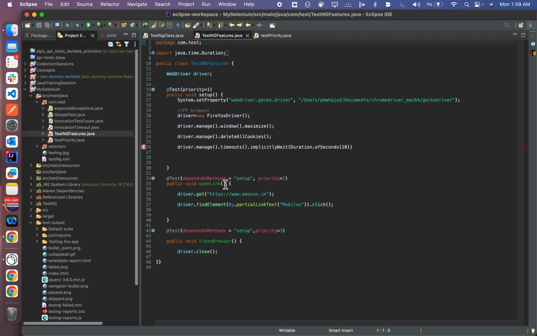Yeah, so for example, this is an open link, right? This is one test and then this is another test. So you want that first this test gets executed, and then this is also dependent. So after this is executed, this will be executed after that. If this fails, then this and this will not be executed. All right, so that's the logic behind this, and I'll just show you once.